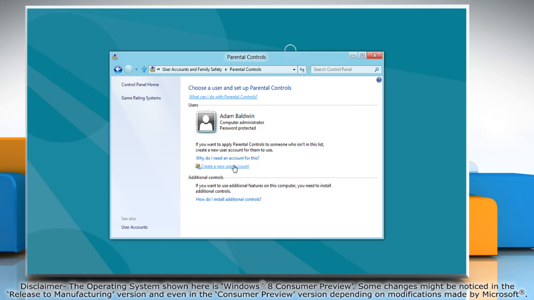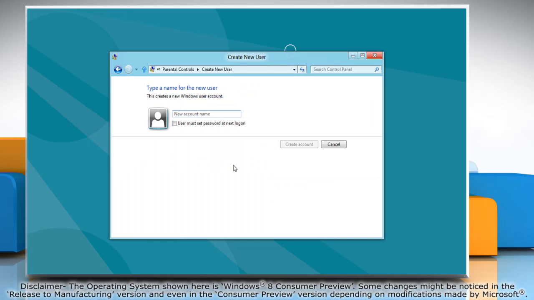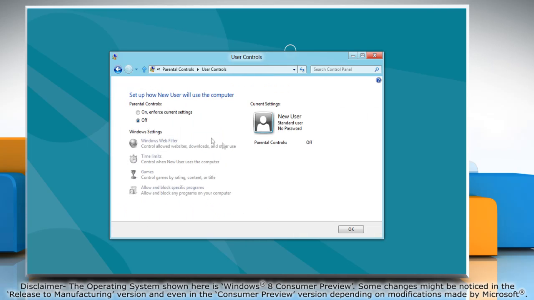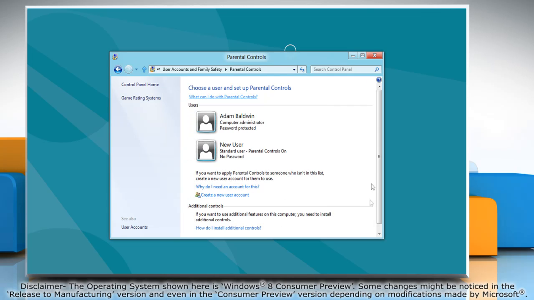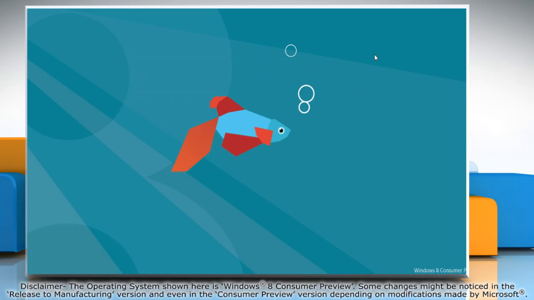Click on Create a New User Account to set up a new account in case the standard user account has not already been created. Type a name for the new user and then click Create Account. Open the new account and then click on Enforce Current Settings under the Parental Controls. Click OK and close the Parental Controls window.